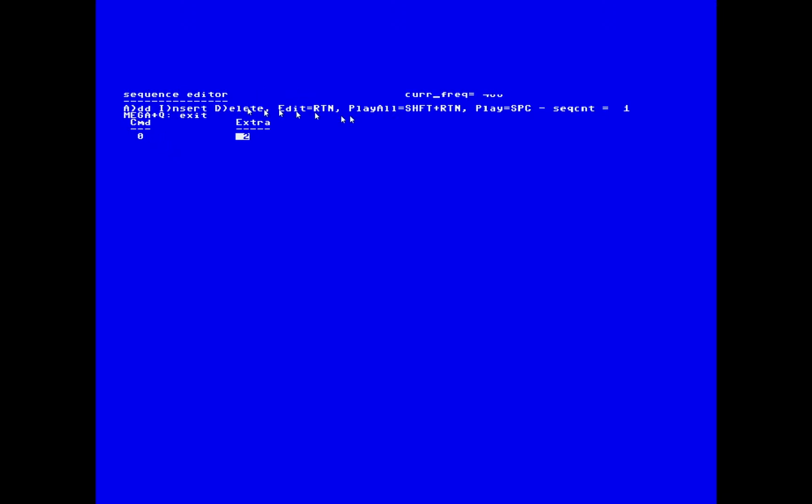So if I was to play all with shift return, it's played the first chunk twice. And if I was, let's say, to do A for add, and then I'd make this one, or to edit the command, I type enter or return, and then change this to chunk 1, and then play chunk 1. Yeah. So if we want to change that back to 1, we could then shift return.